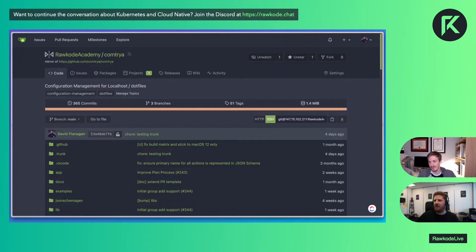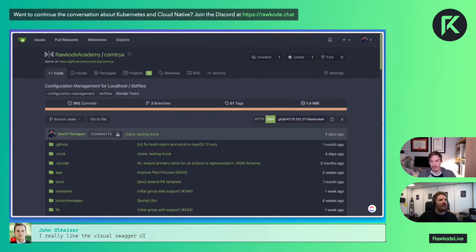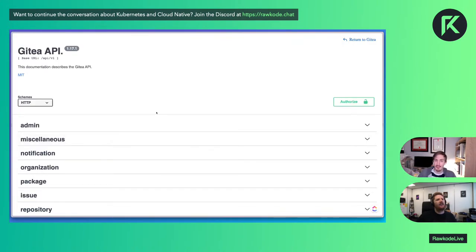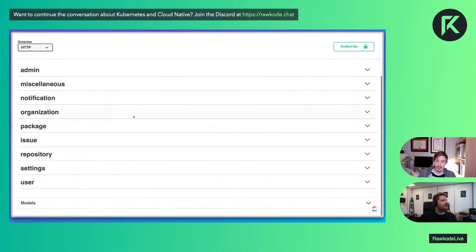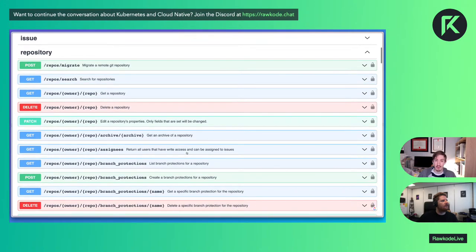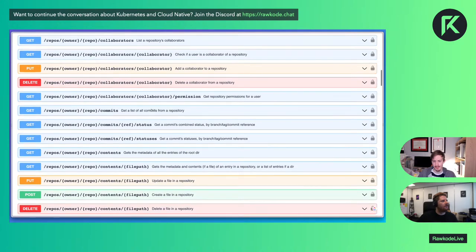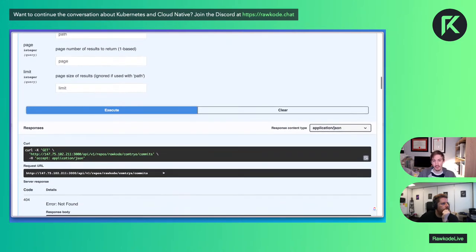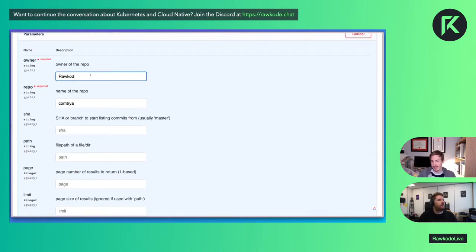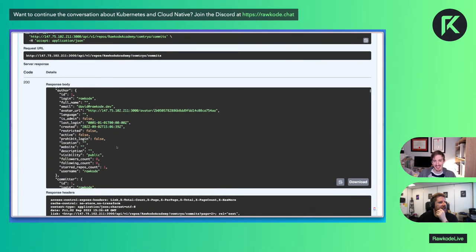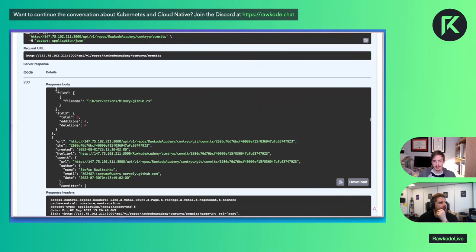John is in the chat mentioning a Visual Swagger UI. Yeah. If you scroll down to the bottom of the page, there should be a link to the API. And that's what John's talking about. We have an API, and this is programmatically generated from our API endpoints. You can see all of the endpoints that are available. You can test the endpoints. I didn't mean to break stuff intentionally that time. Oh, cool. So you can just use it straight from the Swagger UI. Very cool.